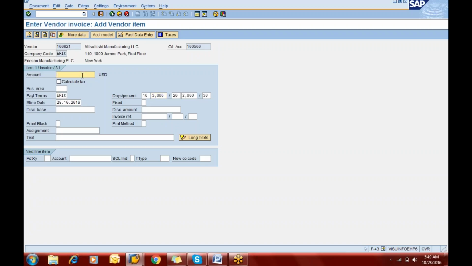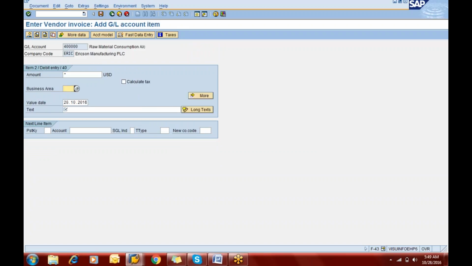Now it is asking what is the amount, or what is the purchase we will be doing. Let's suppose we'll be doing a purchase of 10,000, and here we have the business area Ericsson. Then give the text as being purchase 40 raw material consumption account. Press the enter button, amount is asterisk, and it is business area Ericsson, text plus overview the entry, and then save.